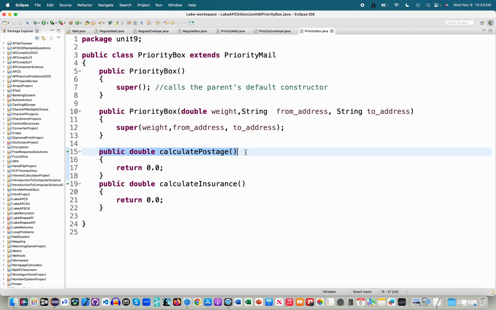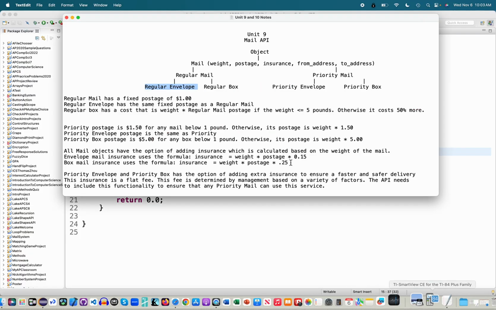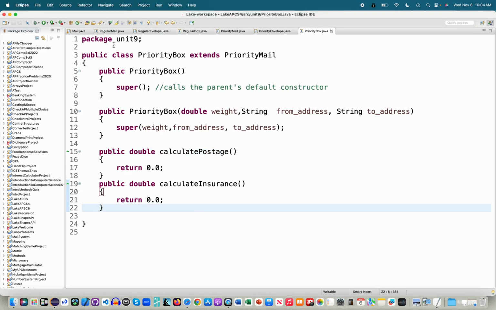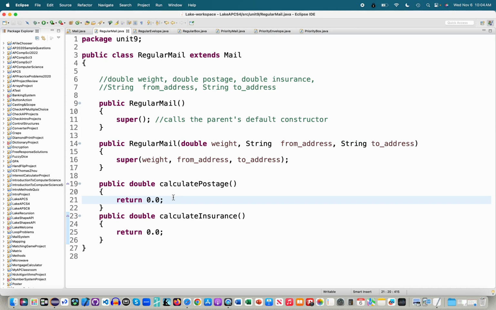So right now, if you're looking at the API, what I have here is the regular envelope overrides the postage from regular mail. So why is that important? Well, that's because of the specs. See? Regular mail has a fixed postage of $1. Okay, so let's nail this in now. We're going to do the postage. I'm going to go to regular mail, and it's saying this should be $1. I can just put $1 here, and that's done.